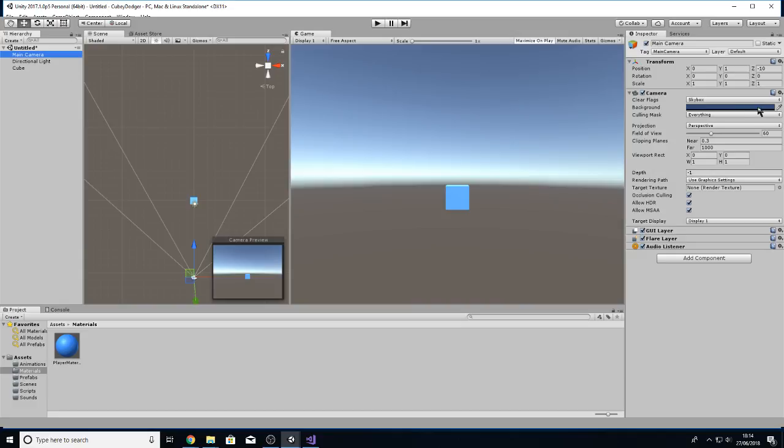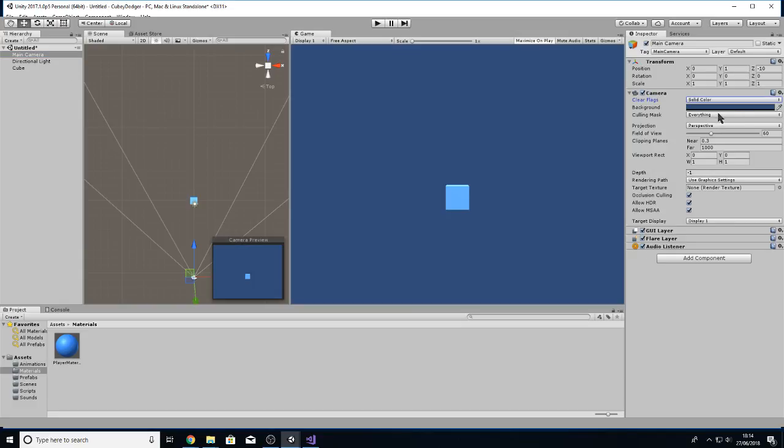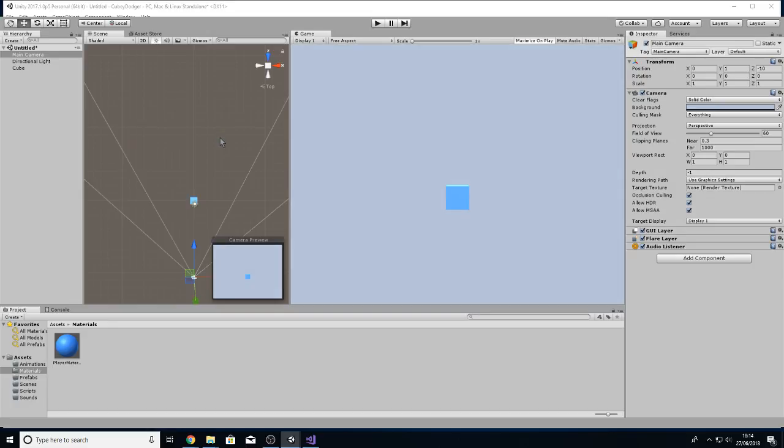I'm going to take the camera, get rid of the skybox, make it a solid colour, probably a light colour of some sort. Maybe something contrasting a little bit, perhaps, I don't know. It looks a bit pink though. Yeah. Just do that for now.